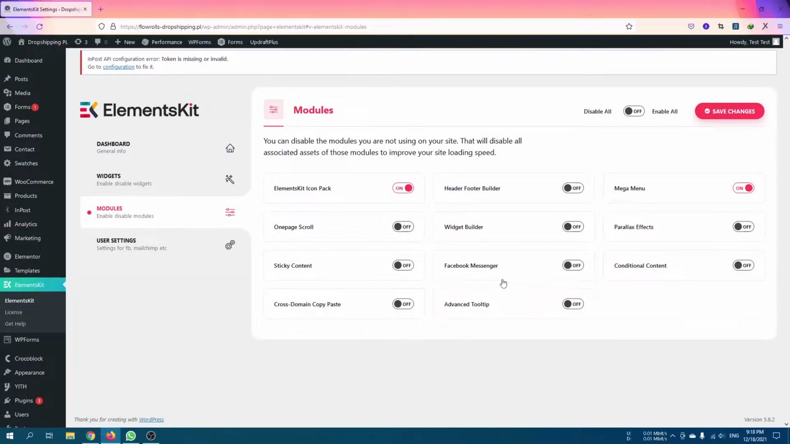Have a small look at the other modules we have for ElementsKit, like Facebook Messenger. We can build our own widget. I will make a different video about this next time. You can also get sticky content, advanced tooltip, conditional content, and parallax effect with ElementsKit, which we very much see in premium themes.